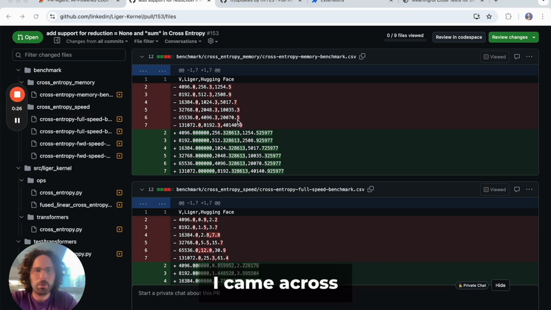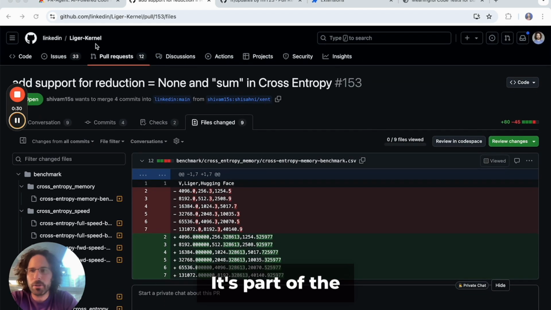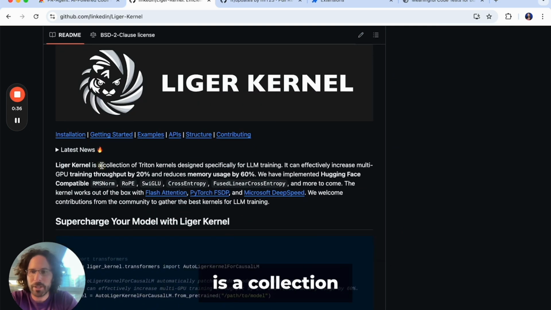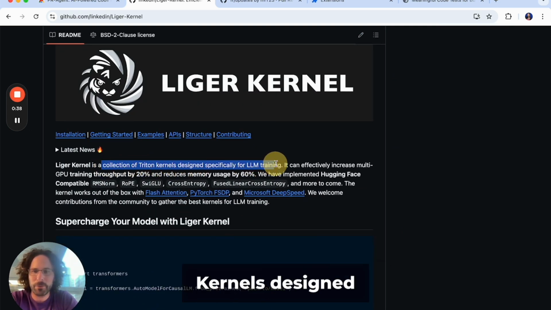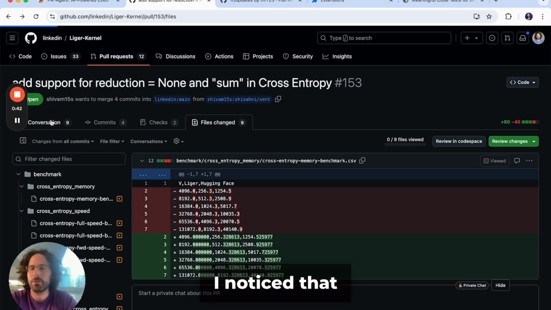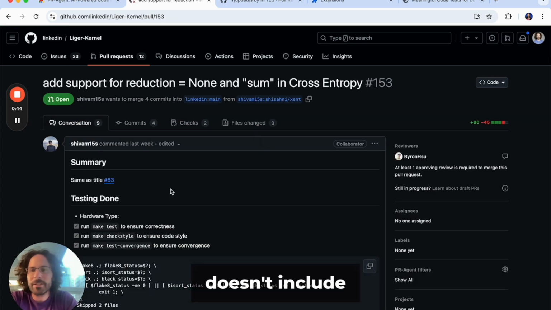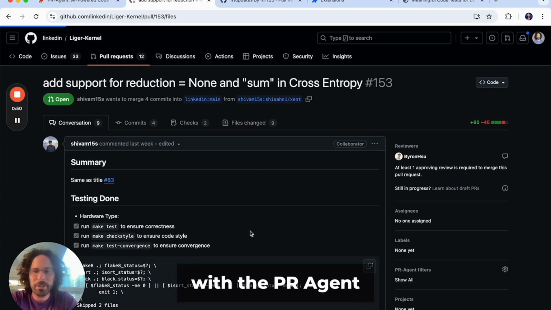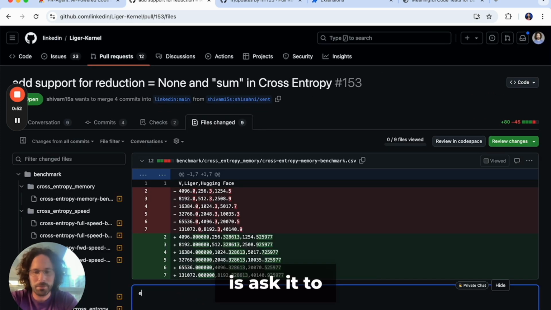For example, I came across this PR that I wanted to understand better. It's part of the Liger-Kernel repo by LinkedIn. The Liger-Kernel repo is a collection of Triton kernels designed for LLM training. Back to the PR, I noticed that the conversation doesn't include a concise, detailed explanation about the PR. So the first thing I wanted to do with the PR Agent is ask it to explain the PR.